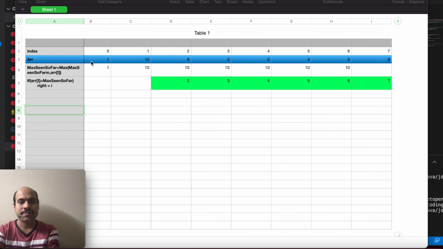Okay, so here I have created a small table so that you can understand this logic in detail. At the top row I have index, which is 0 through 7, and these are the array elements 1, 10, 9, 3, 0, 4, 5 and 8. The first step is updating maxSeenSoFar, so this row contains maxSeenSoFar. Initially maxSeenSoFar can be initialized to Integer.MIN_VALUE. At this position maxSeenSoFar is 1, here it is 10, and then you can see it is always 10 because it's the highest value.